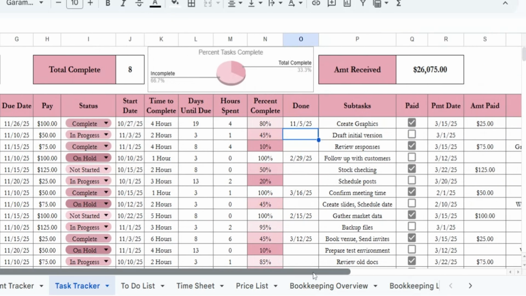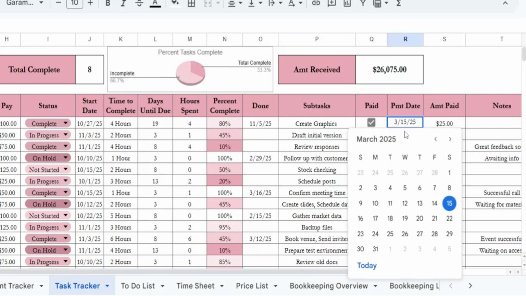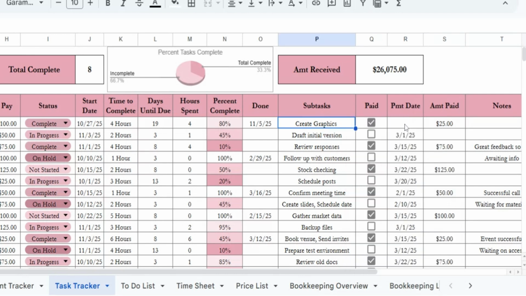And then are there any subtasks to that? So, you have to create graphics. And then have you been paid? What date did you get paid? So let's come in here and say that you paid it. Let's come in here and say that you got paid on the 6th. And then you were paid $100.